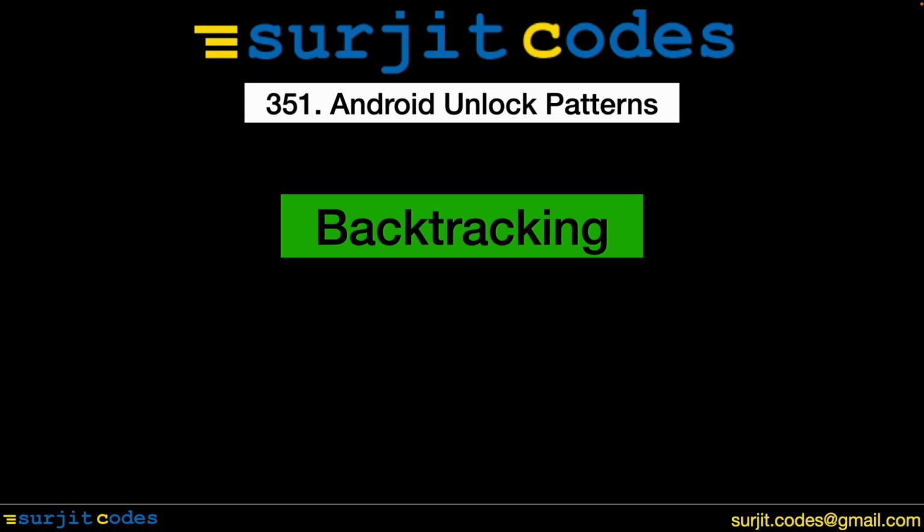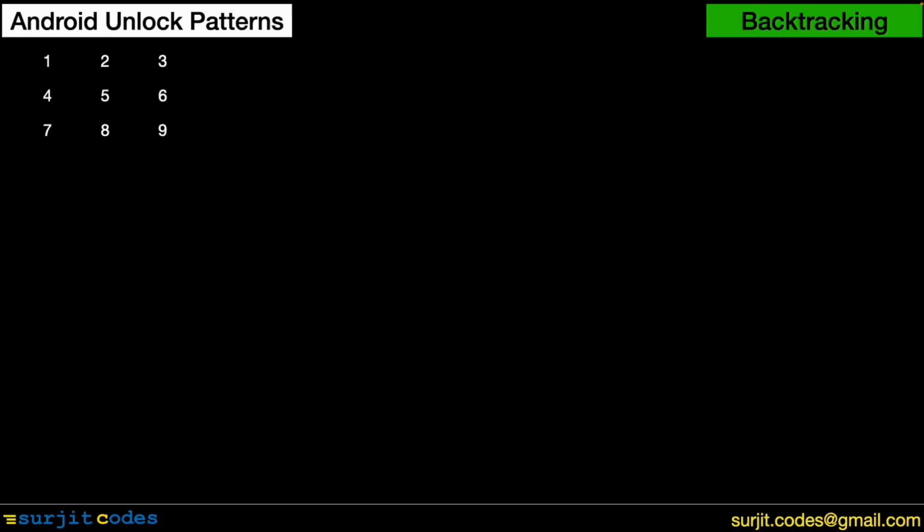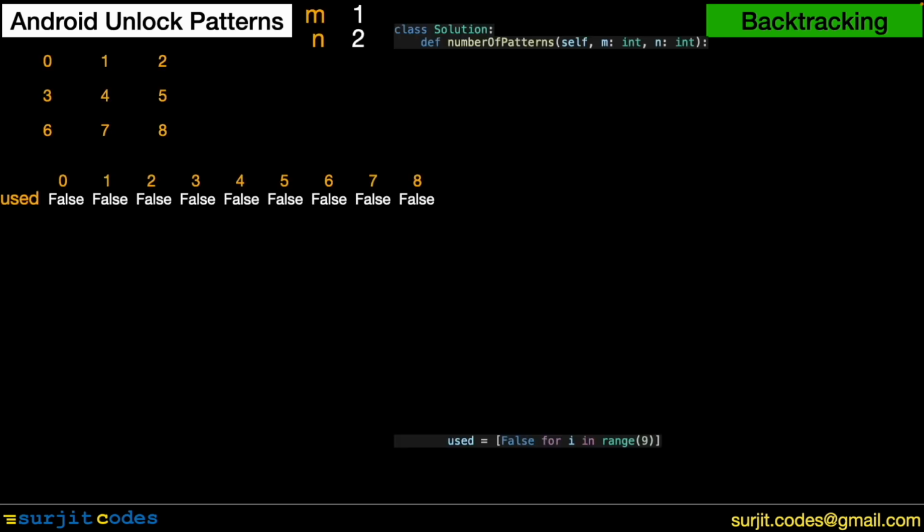Our algorithm is based on backtracking. Android lock grid consists of 9 dots numbered from 1 to 9, whose indices are from 0 to 8. In this example, we fix 1 to 2 as the range of the lengths of the patterns to be drawn. Used is the list that records the indices of the dots used in the pattern. In the beginning, none of the digits are used and all of these are false.